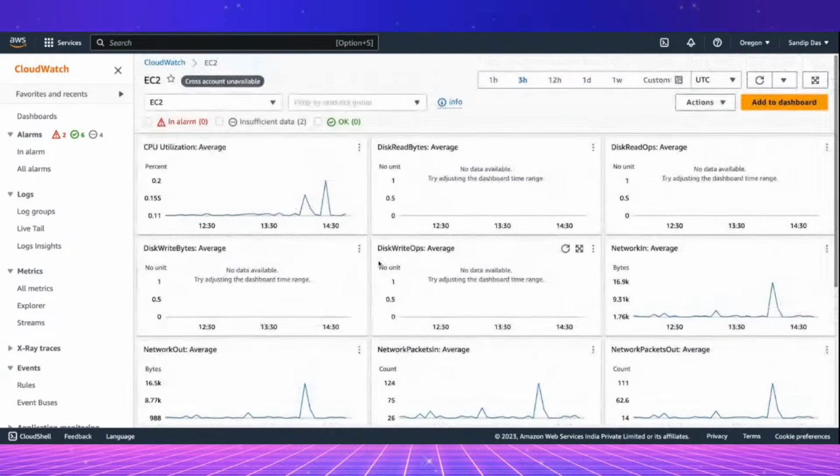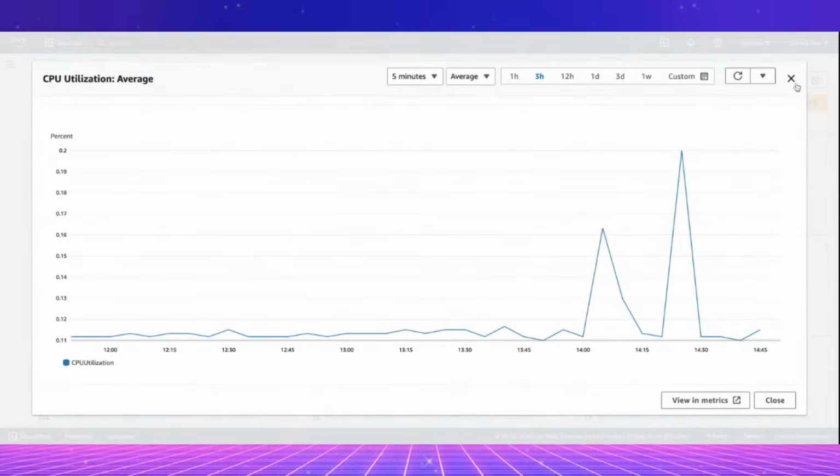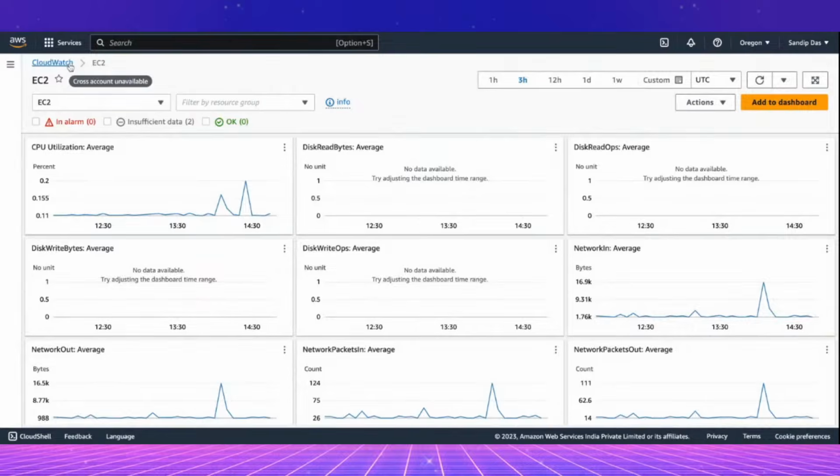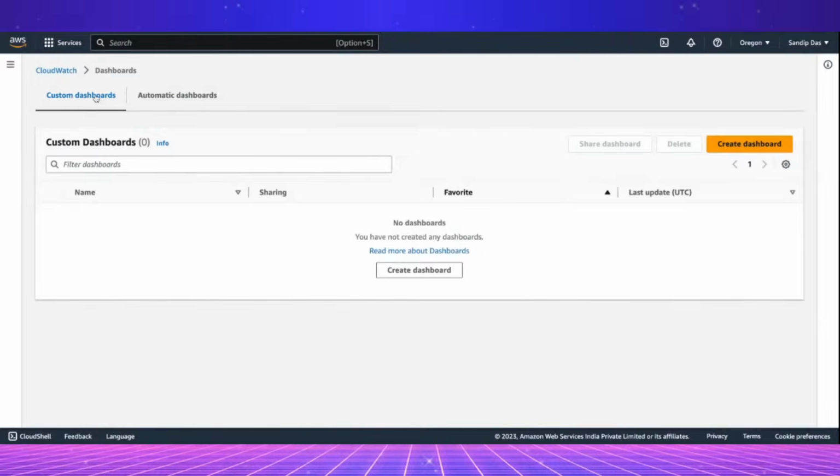One thing is that if you want to track memory or any advanced metric, you have to install the CloudWatch agent inside the particular instance. Then only you can track it. But by default, you can track this CPU utilization. This is the automatic dashboard, but you can create your own dashboard. For example, go back to your custom dashboards.